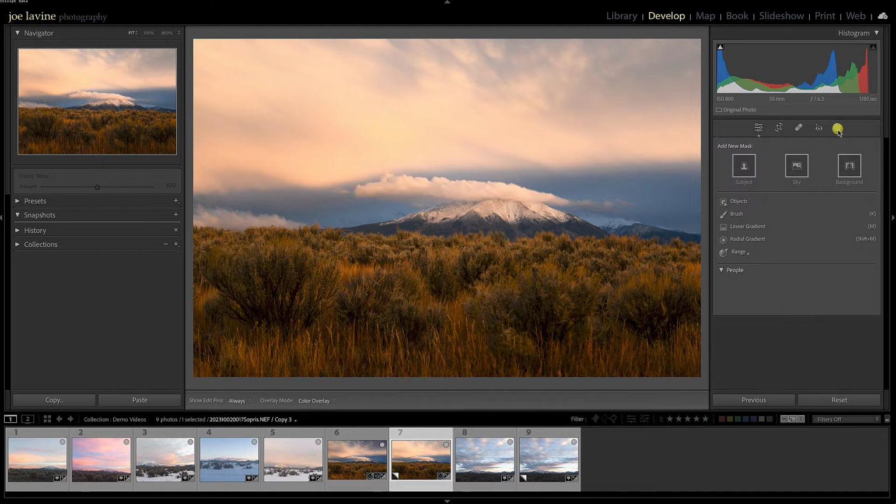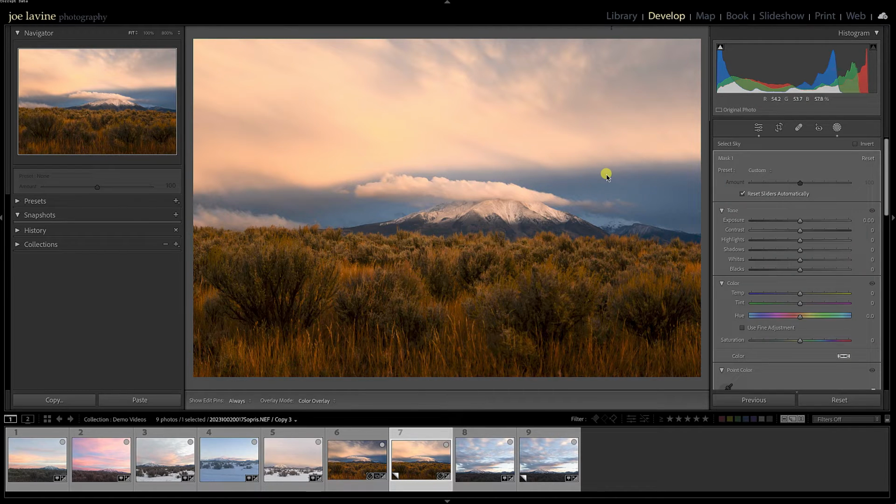And what we have is subject, sky, and background to start with. And I'm just going to go ahead and click on the sky tab. And you can see this red mask here, and that's showing me the area that would be changed with any types of adjustments. Now it did a really nice job, but I might not like that it hit this cloud or a little bit of the mountaintop.